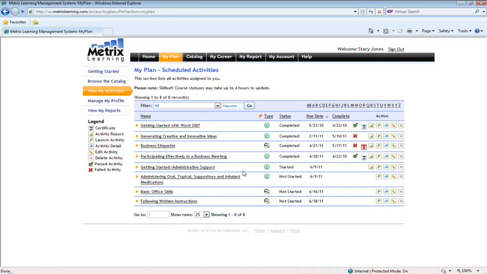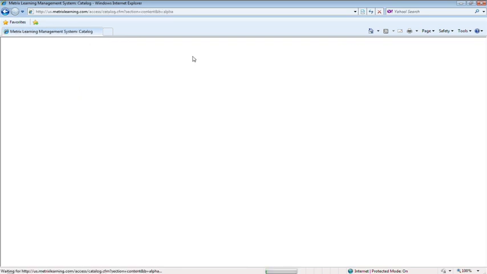Now we're brought to the My Plan page. Here's our individual training plan. Both admin as well as end users can add things to their plan. This is where they're going to go in and actually launch the assessments or the courses by clicking on the green arrow under Actions. Let's go into the catalog to find other activities.